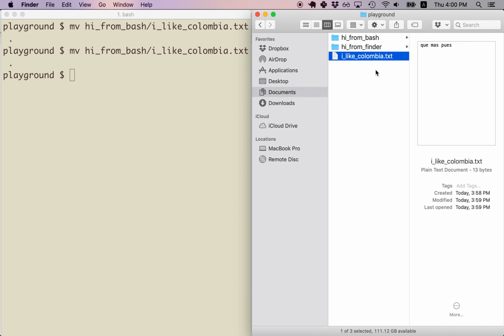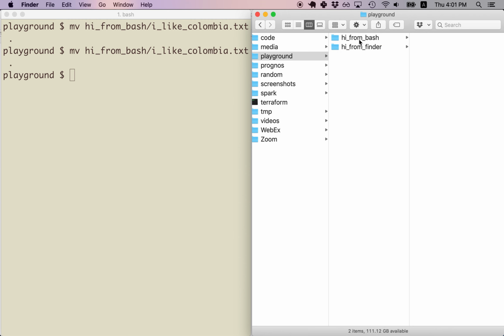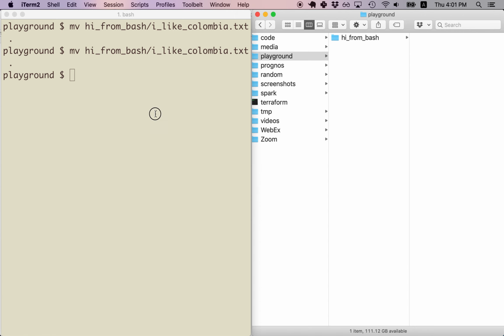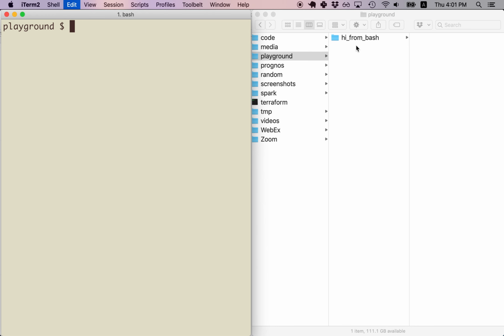Cool, so now let's delete some stuff. Let's move this back into Hi from bash, and let's delete this Hi from Finder folder. I think I can right click it and do move to trash. Piece of cake. All right. So now let's delete Hi from bash. That's going to be rm -rf Hi from bash. And that deletes that.